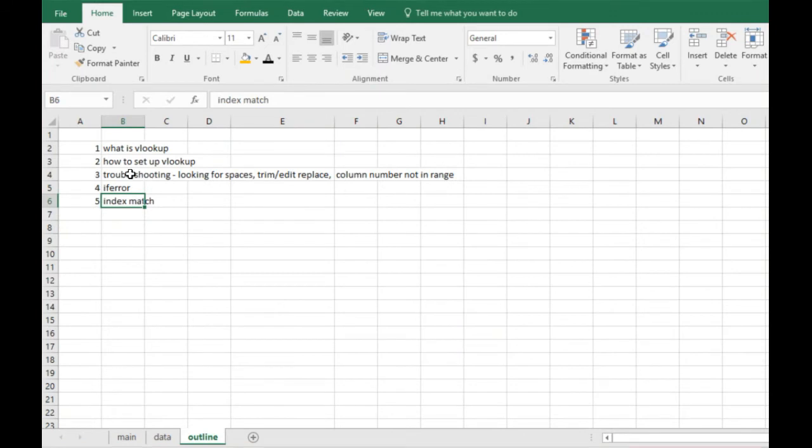So that's a brief overview on troubleshooting. There's obviously other errors, but these are two of the most common ones and how to fix them.